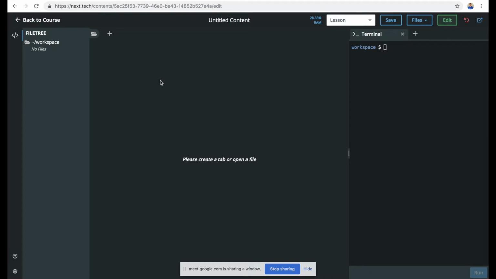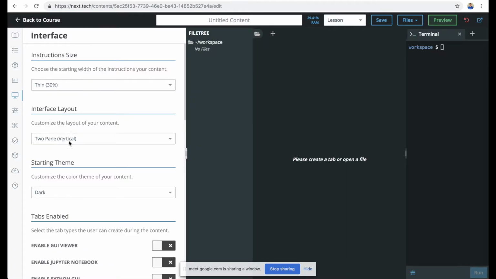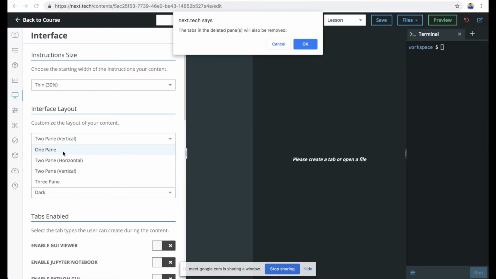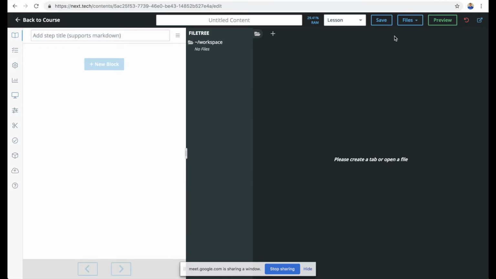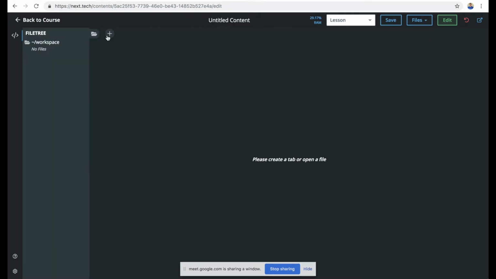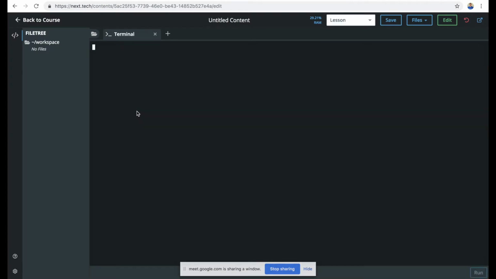I have a terminal. For this demo, I actually don't even need the code editor because I'm not going to be editing any files. I'm actually just going to be downloading some stuff using apt-get install. So I can actually get rid of this completely. So I'm going to go to one pane. And I'm just going to be using the terminal.